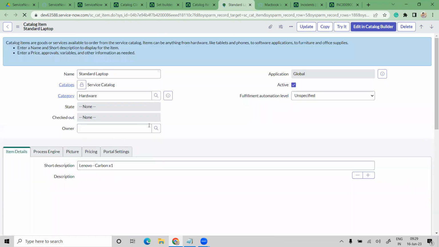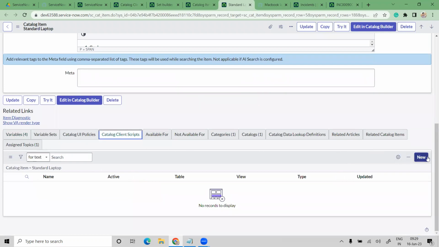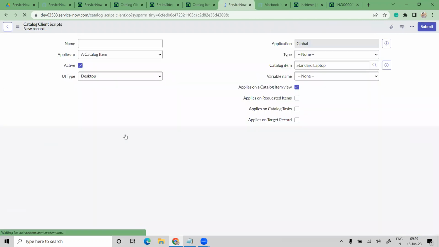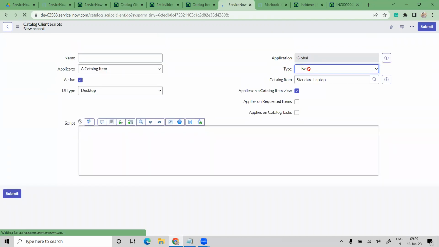So if I open this, if I click on like, and if I want to create a catalog client script for this specific catalog item, then I can go ahead. See the type here. If I click here, I'll get only three: on load, on submit, and on change. So now it's loading.